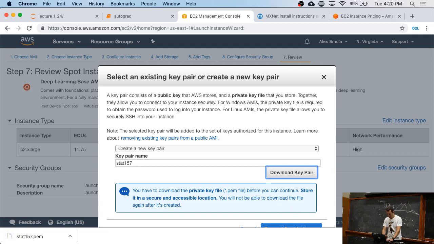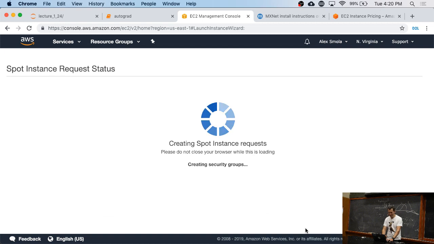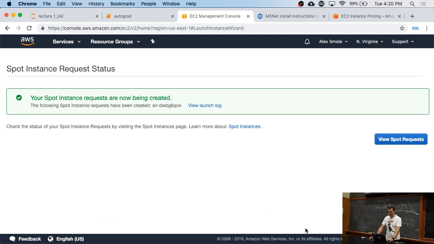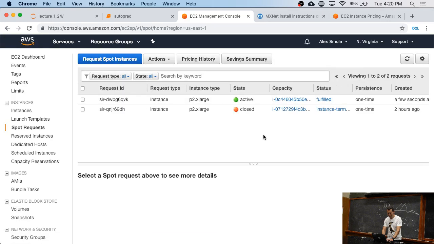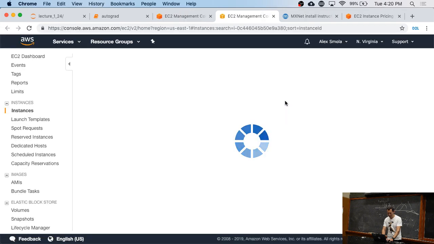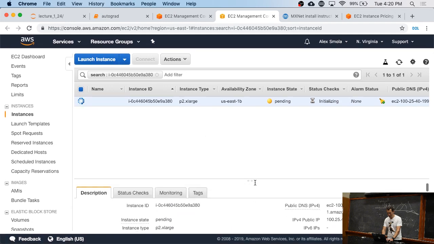Okay. This is now going to request a spot instance. Okay. Your spot instance is now being created. That's good. View spot requests. And lo and behold, this was actually fulfilled. Great. So now I can click on it, and it will tell me that it's initializing and doing its thing.